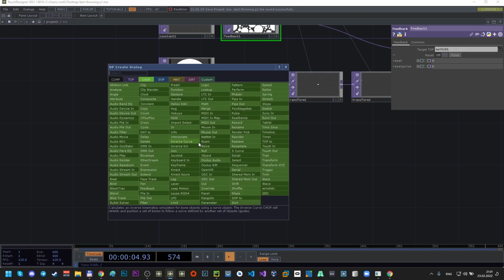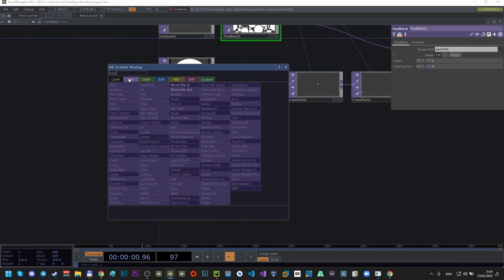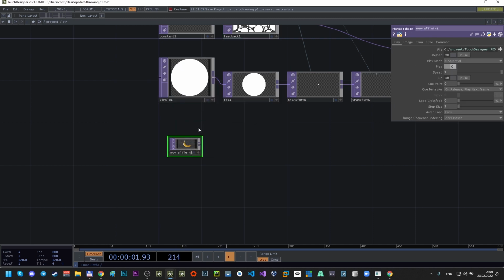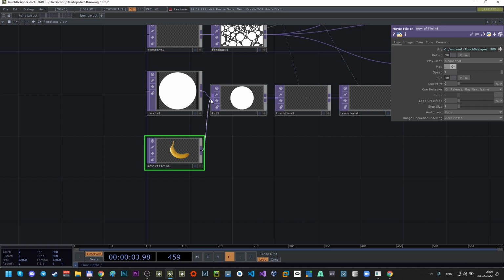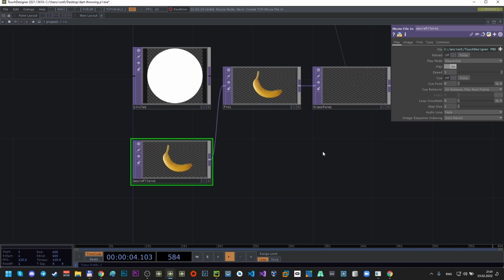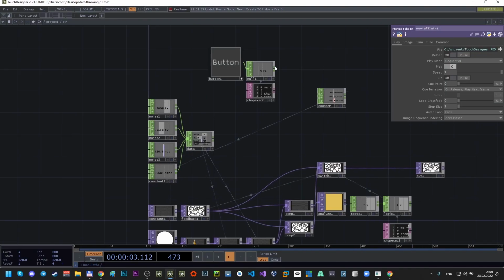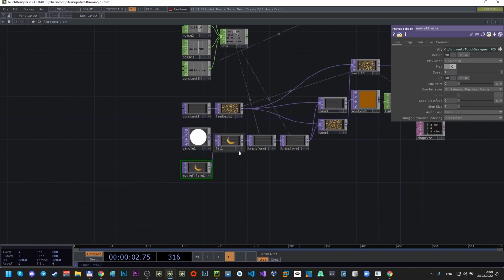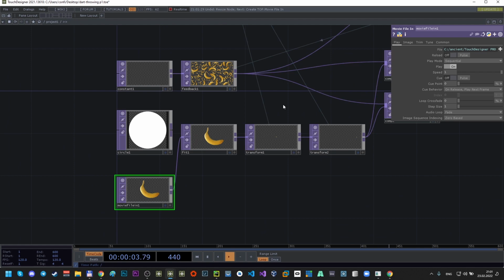Let's create my file in with default file banana. I will link my file into feed, and now bananas will append to the scene instead of circles. Let's reset the scene. It's pretty good result, but I want to use this banana as a mask.